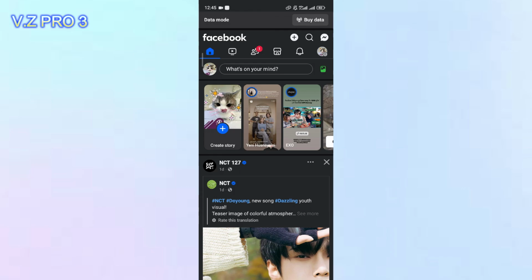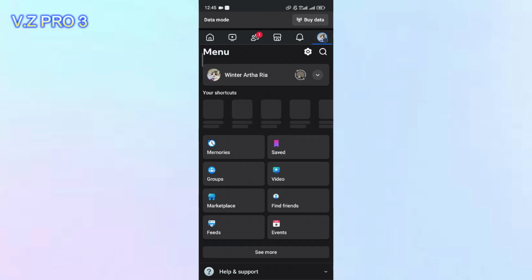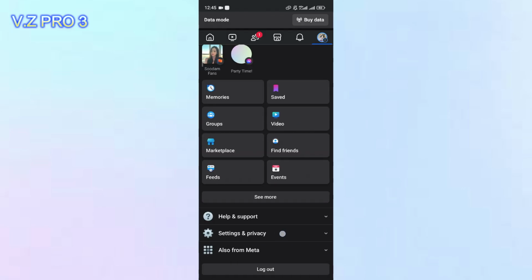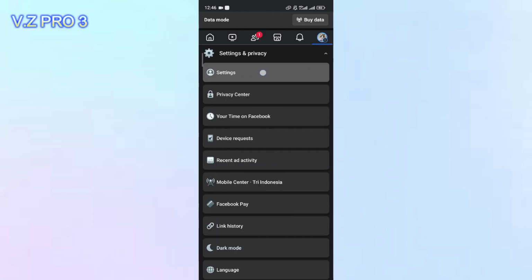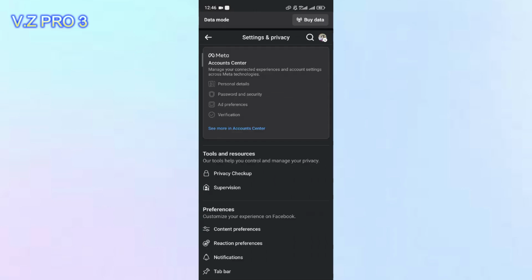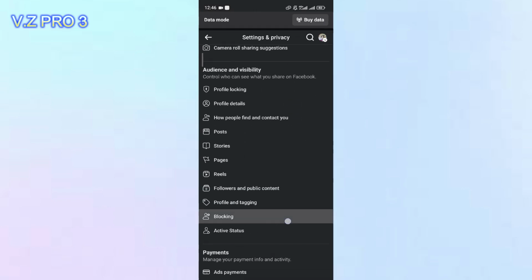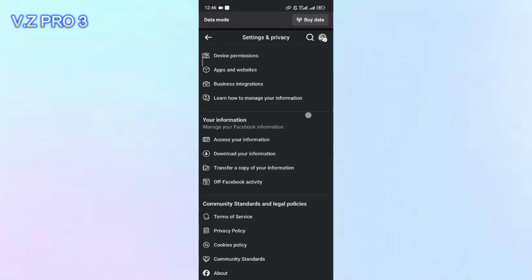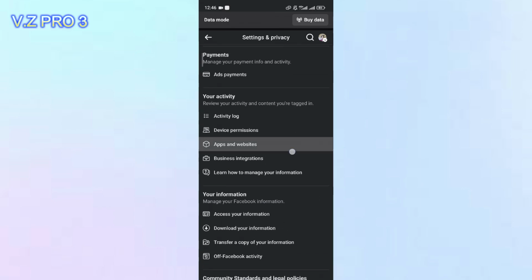Facebook. It's so simple. So first of all, we have to open our Facebook. Now you can just tap on the upper right corner, the three lines over here. You can go to settings and privacy. Tap on settings. You can scroll down and you'll find media.